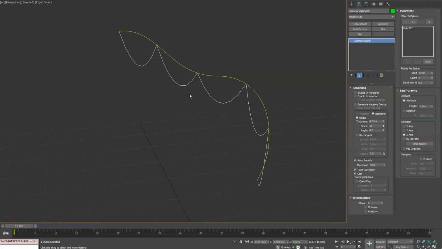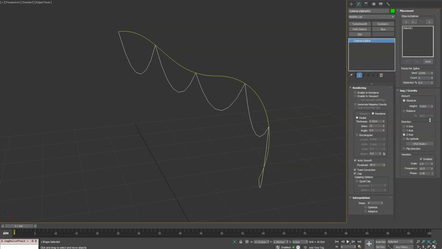And then what you can do to add some more randomization to it is you can enable the variation. If you increase the phase, you can kind of see it animated. You can increase the frequency to make more points of variation and then increase the scale.